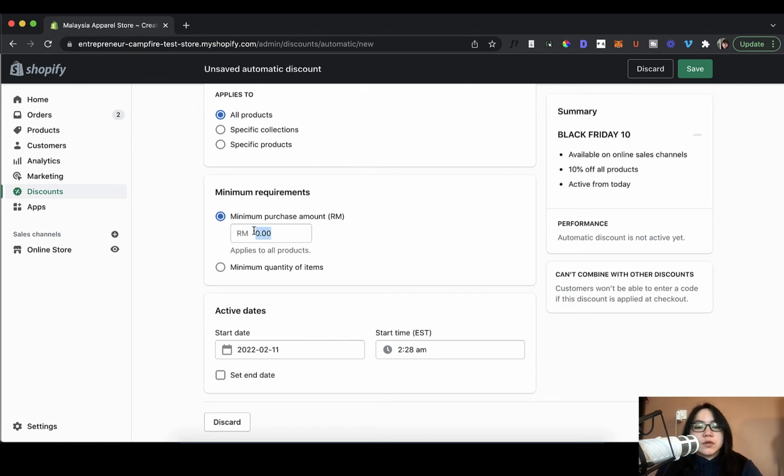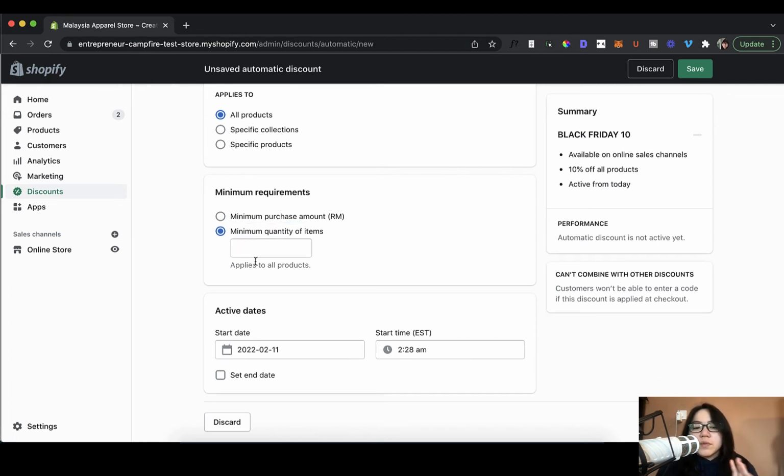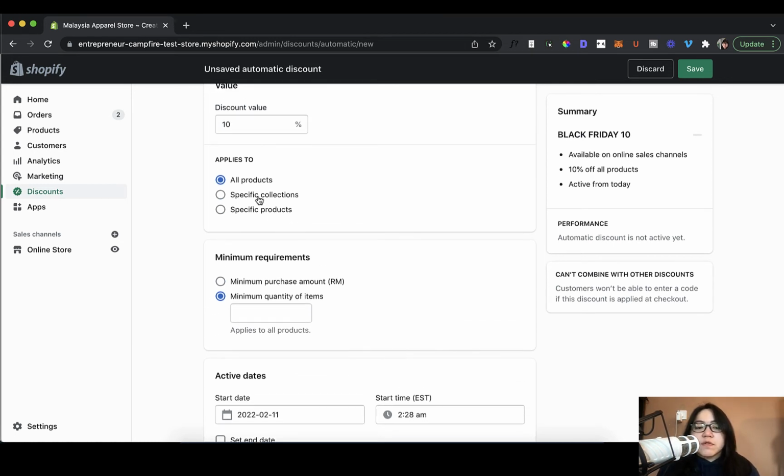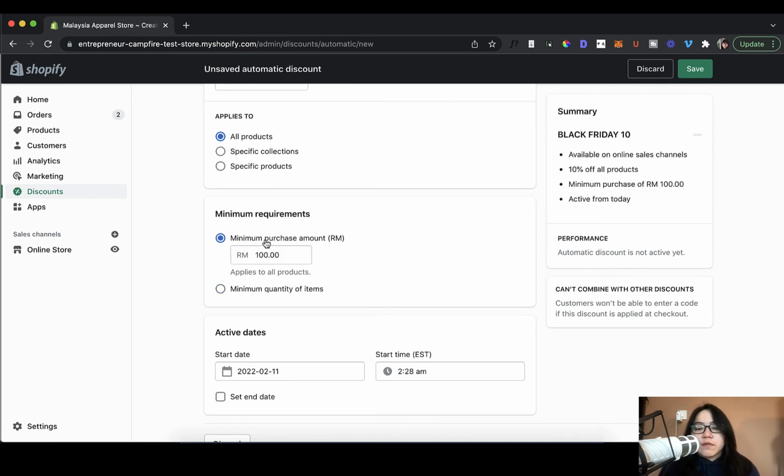Okay, so I can go for any figure that I want, for example $100, or if I choose to have a minimum quantity instead. Usually minimum quantity applies when you go for a specific collection or specific products. Here you can place the minimum number of items of this type or from this collection that they need to check out in order to get this discount. In this case, usually for Black Friday offers, we go for the minimum purchase.